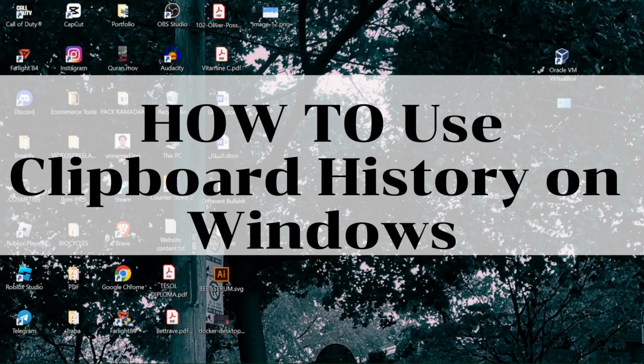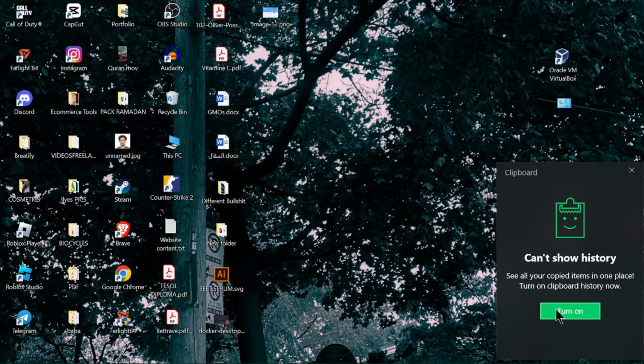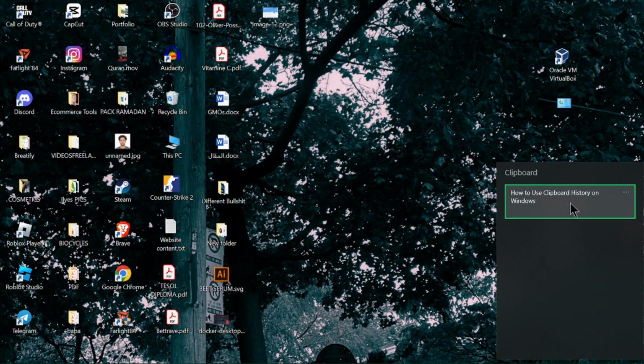How to use Clipboard History on Windows. Hello everyone, want to make the most out of your clipboard? Let's learn how to use Clipboard History on Windows.